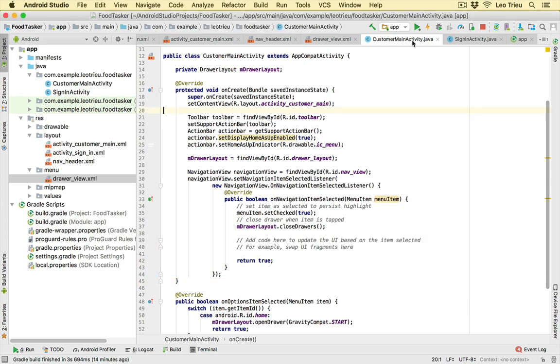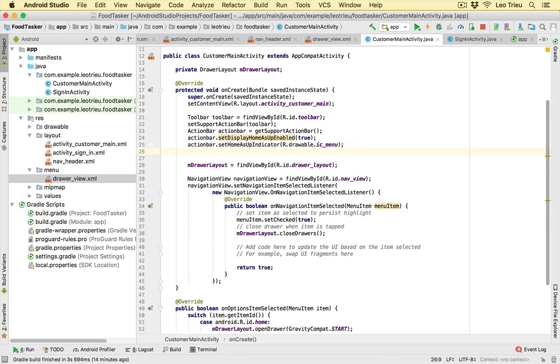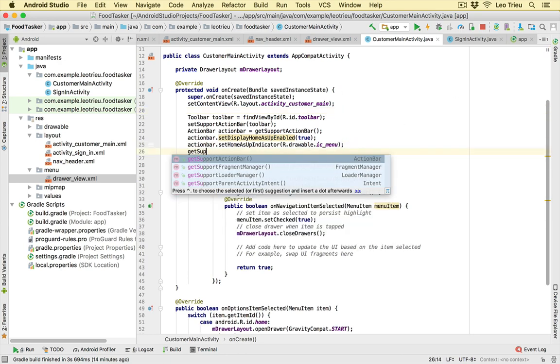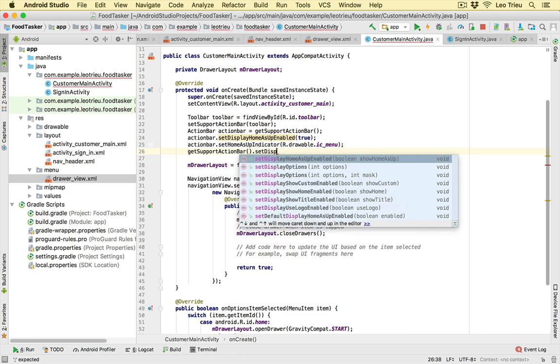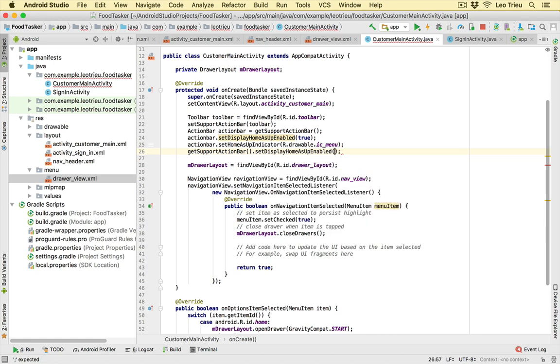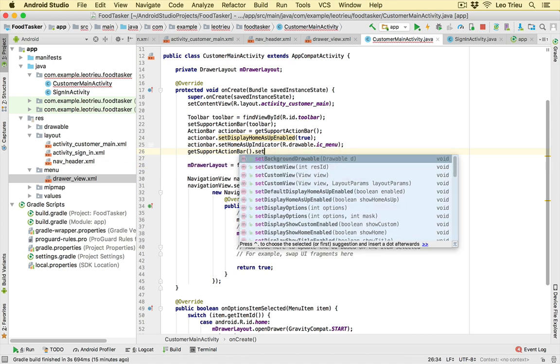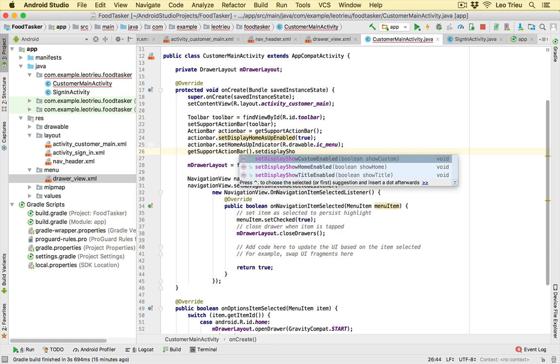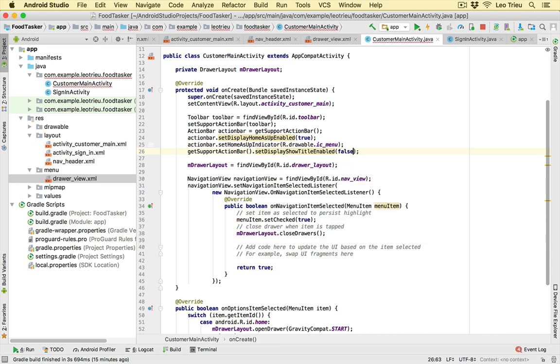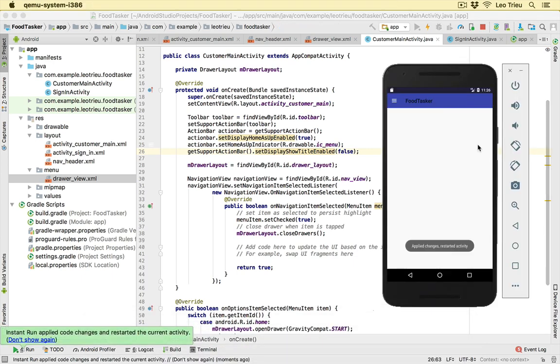So inside the customer main activity, under here, I'll just say getSupportActionBar to call the action bar, and then we say setDisplayShowTitleEnabled. It should be display show title enabled, this one, and we say false. All right, and you can click this one for the quick change. Hey, it applied the change instantly. All right, and it's gone.